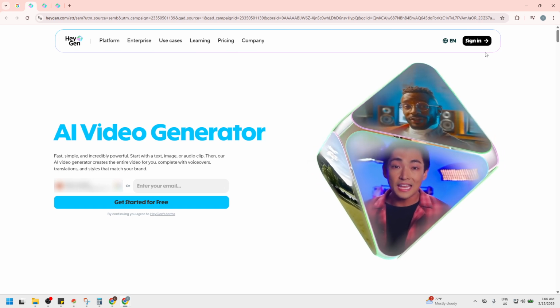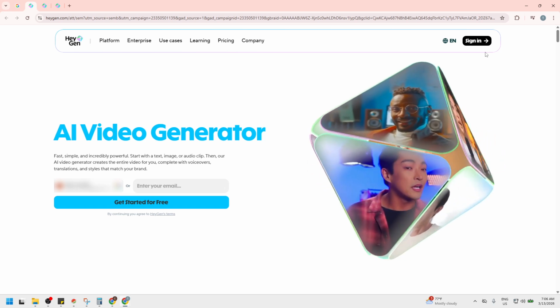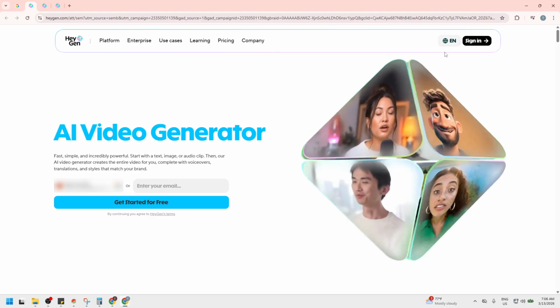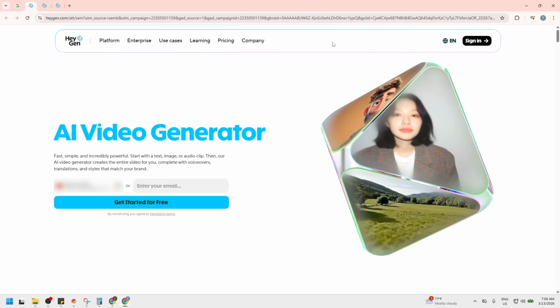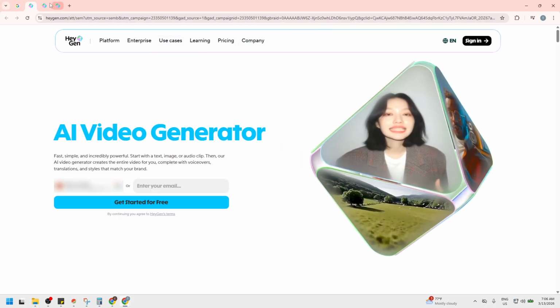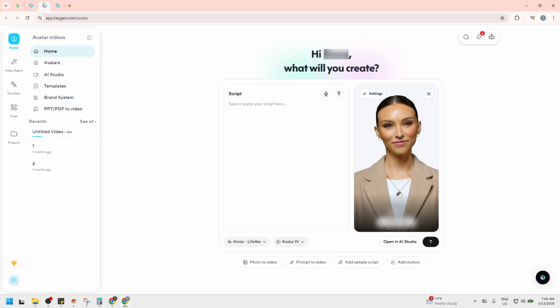Once you're on the homepage, click Sign In. Use your preferred method to access your account. After you're signed in, look for and select AI Studio. This is the workspace where you'll create or edit your video and manage the script that the AI voice will read.